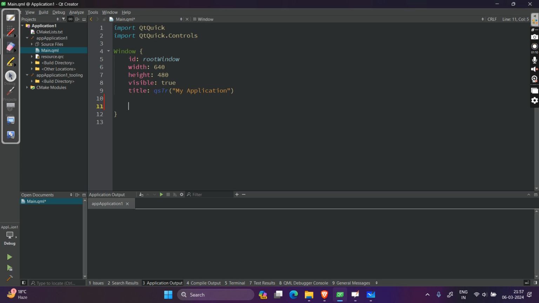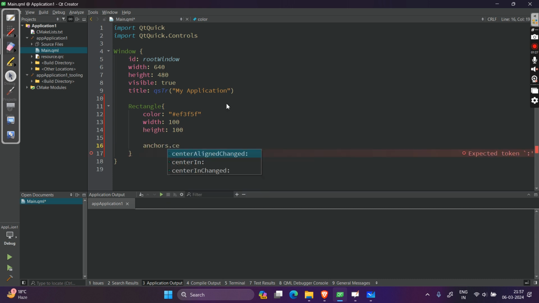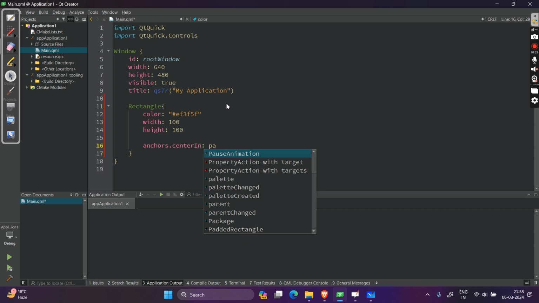So first, this is our basic application. Let's build a rectangle component and give it some color. Let's say we give it red, and let's give it some width and height so it's visible. And let's place it at the center of the parent. I hope this part is clear to you.